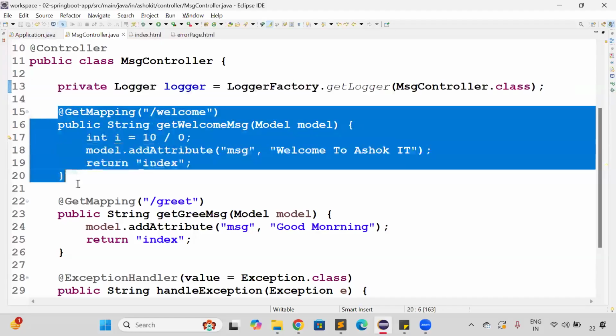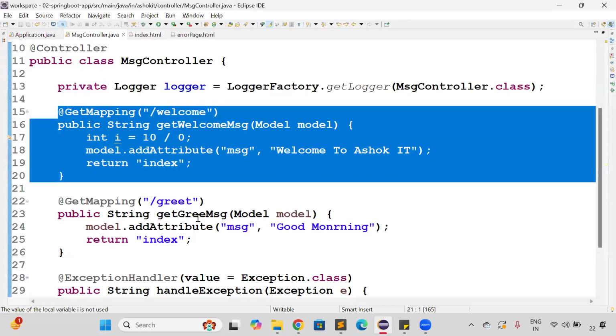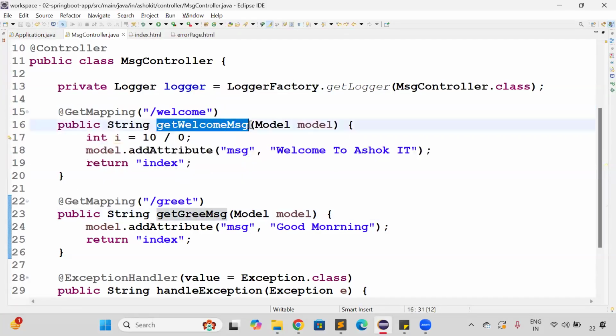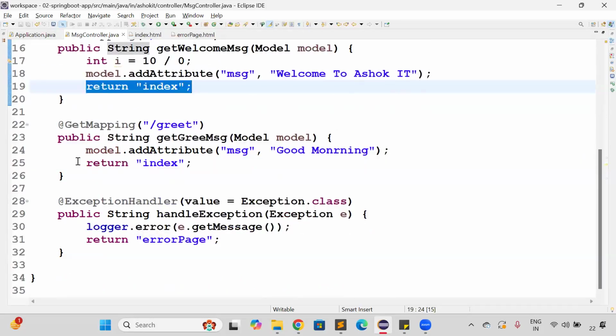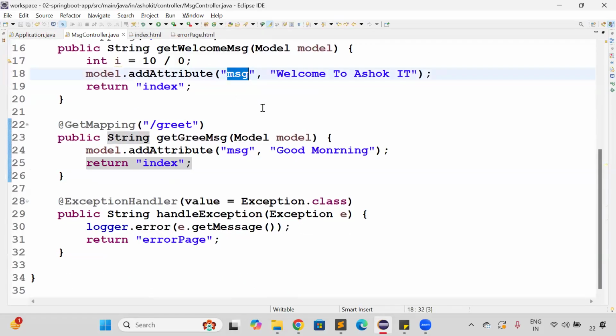We are having a GetMapping. The welcome message is available, which is going to use the model object, right? Slash welcome, then index page. Greet method, return index page. The key is the same, the value is different. So it will display Welcome to Ashok IT, and it will display good morning.